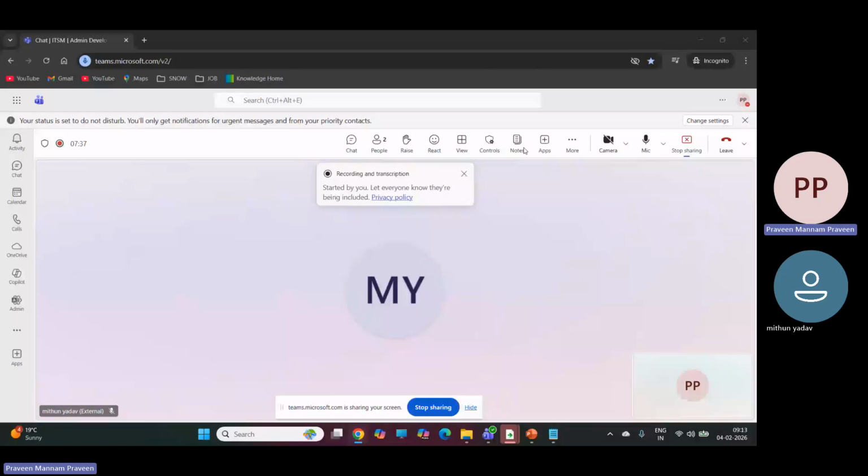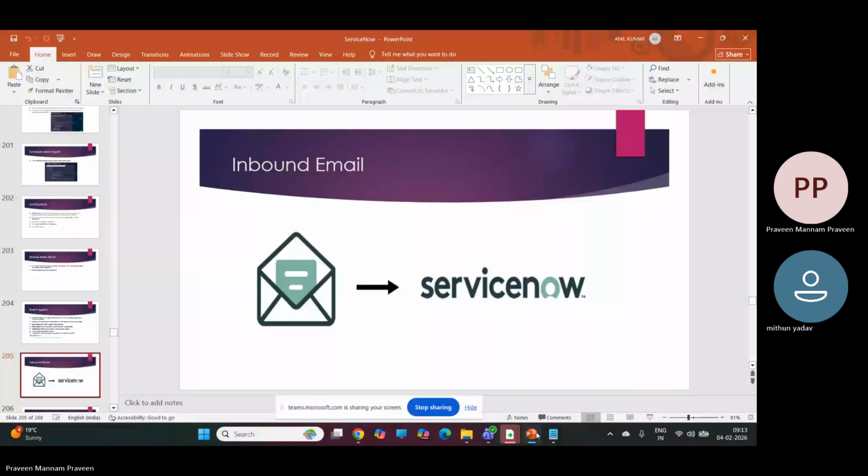Recording started. So we are going to discuss notifications in ServiceNow. Sharing the screen. ServiceNow is capable of sending notifications as well as receiving notifications.